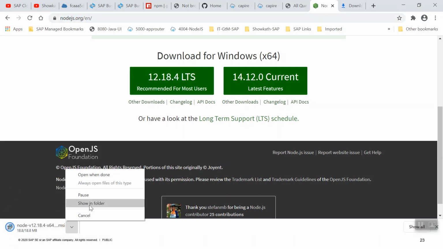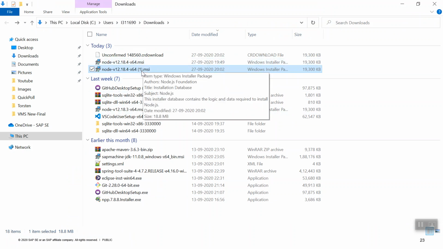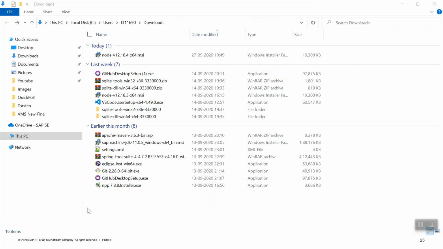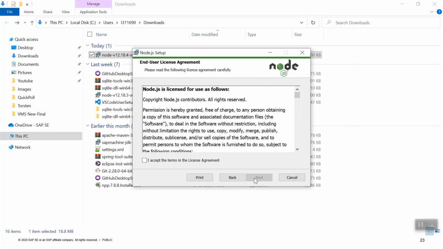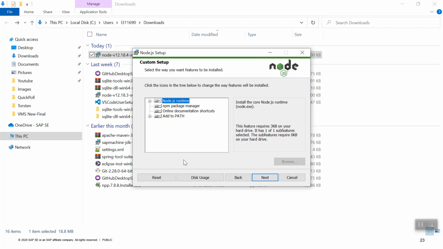If I go to your download folder, I already downloaded it, so I'll just delete this. You need to click on this MSI button. It is a wizard-based installation. You just need to click next. Just accept the agreement. Select where you want to install, like Program Files. Then just click next. Since I already installed it, I will just cancel it.